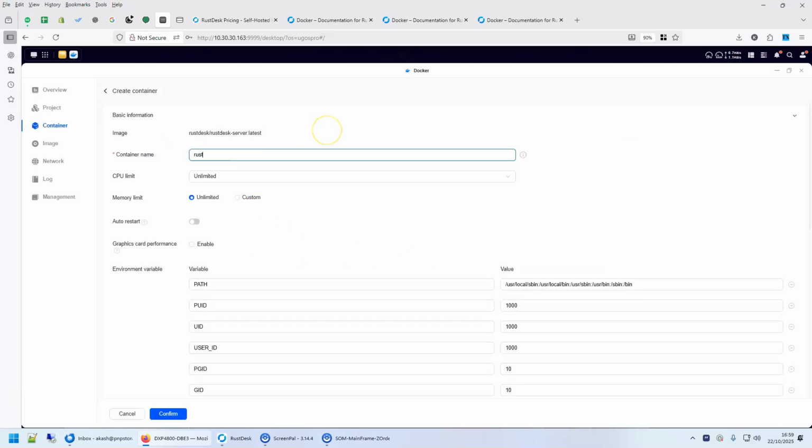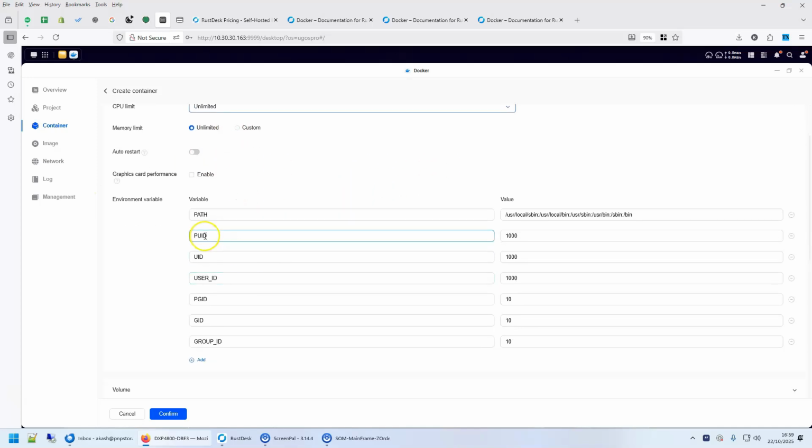Okay, so RustDesk, I can't have spaces. HBBR. I'm not throttling it. You can throttle if you want. Same with memory. You can have a lower memory if you want it, or to restart whether you want it or not. Just check that these two are correct.